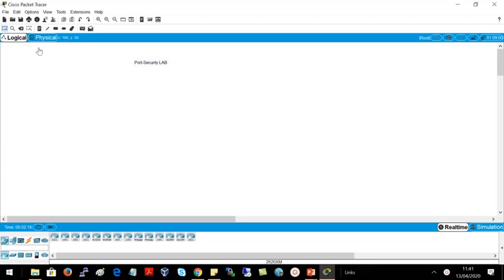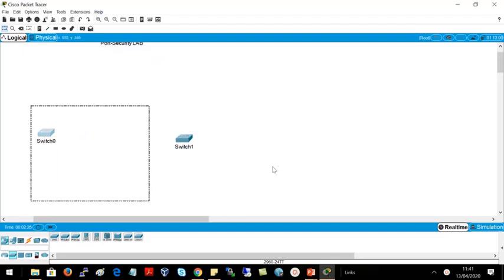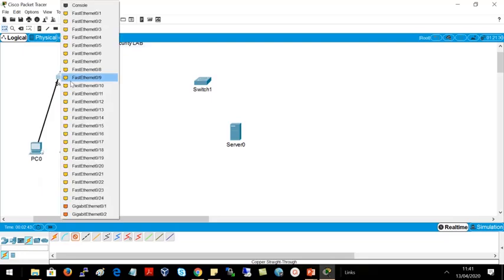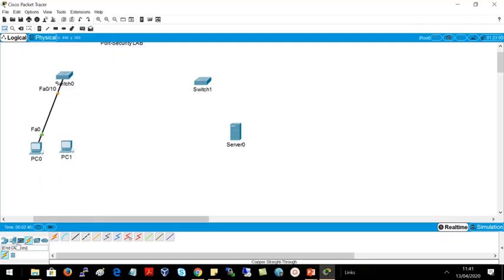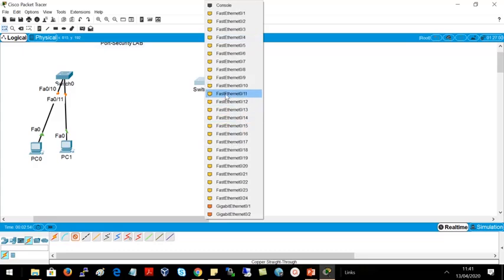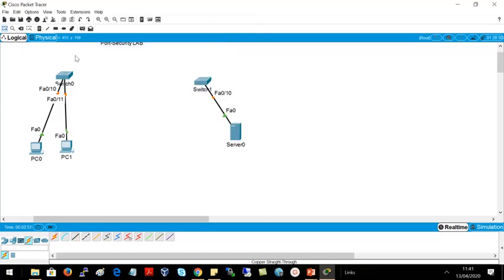To do this, we can build a lab from scratch by using, for example, 2 switches and connecting, for example, 1 server and 2 computers, and then we'll move to connect the PCs and the computer to the switch.